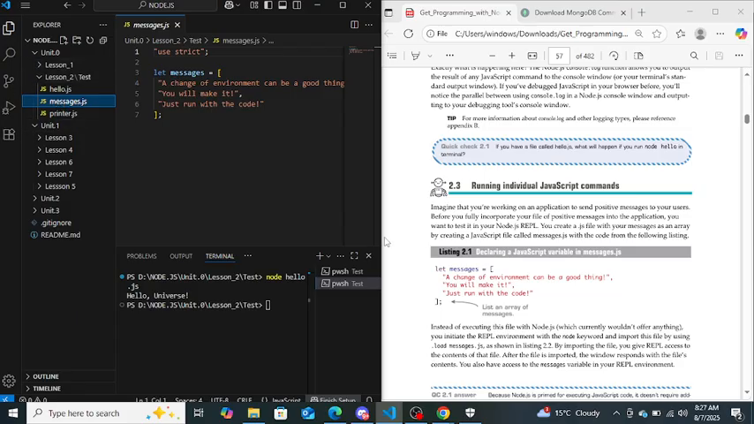So we have let, a JavaScript keyword that we use to declare a block-scoped variable. In this case it is used to define a variable called messages, which is the name of the variable that stores the data, and it holds an array of strings. Inside the array we have 3 string elements: a change of environment, you will make it, just run with the code.